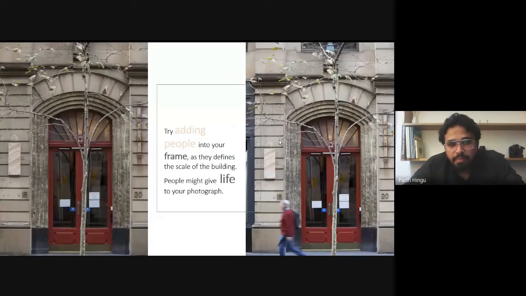And try adding some people in the architectural photograph. This was the picture I took first. Without a human, I cannot guess the size of the door, or what the scale of this door is, or what the scale of the building is. So just adding people, you can actually get the scale of the building or a door or anything else.